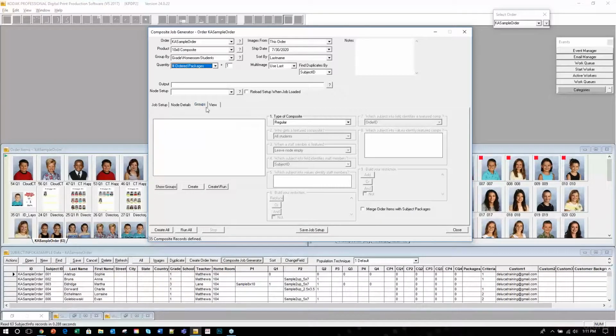In addition to that, we've done a couple of other things. For featured composites and for regular composites, you can now merge the order items with the subject packages. We always have been able to do that for featured, but we weren't able to do that for regular. So you're going to be able to do that. These are just some of the things happening in the composite job generator to help you get where you need to go a little bit faster.